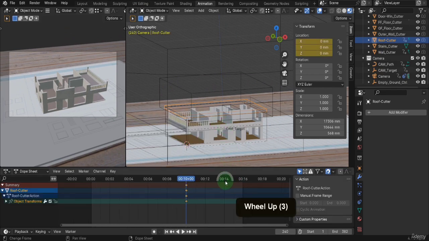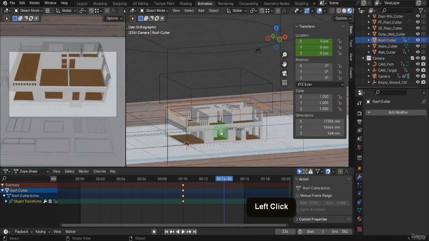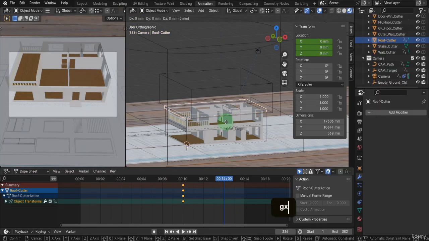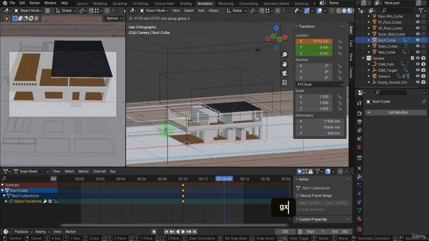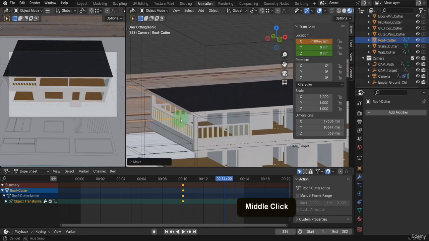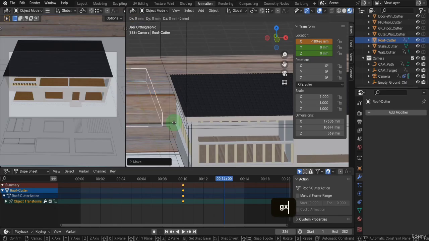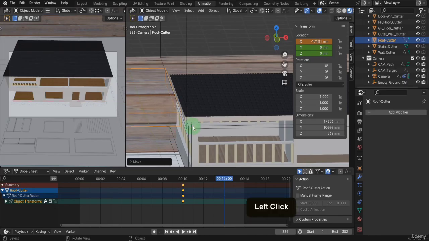Now move the scrubber to 14 seconds. Then in the scene, press G, X and drag this across and reveal the roof. Make sure the roof is fully revealed at 14 seconds. Zoom in and make sure it's not too far past the roof either. Press I and add a location keyframe here.